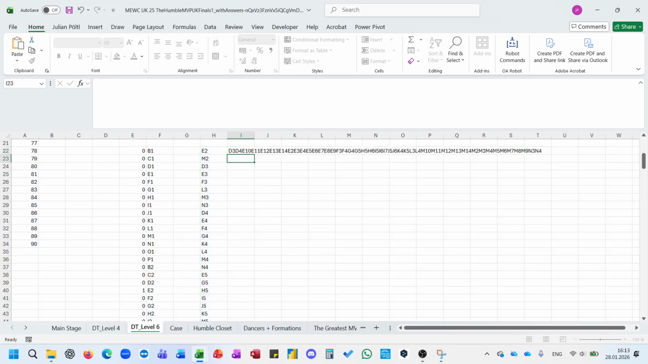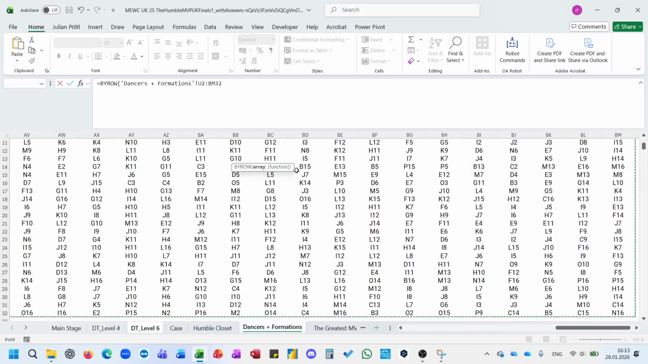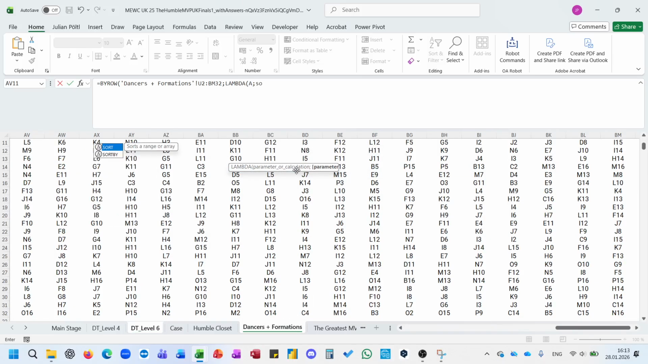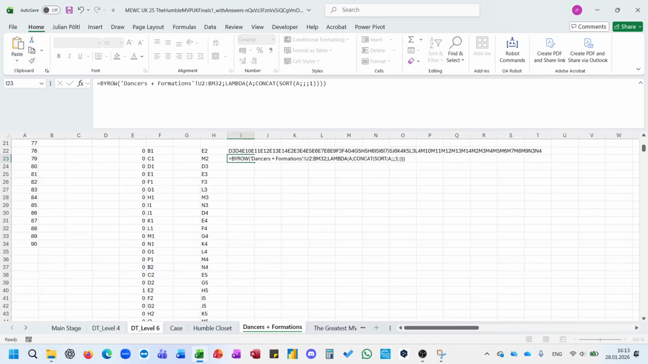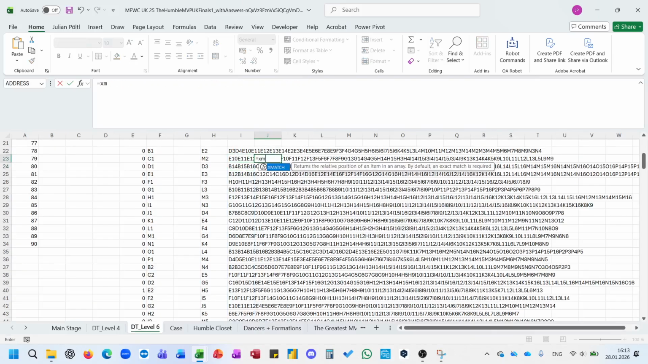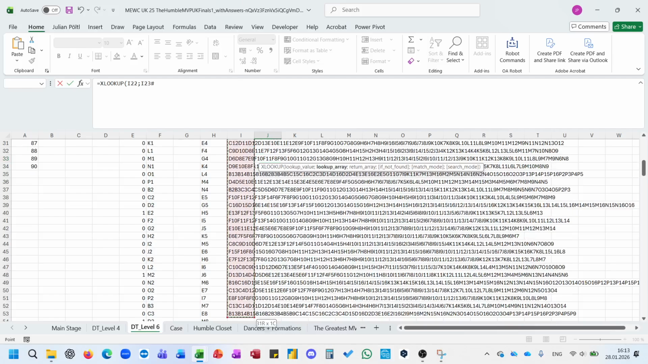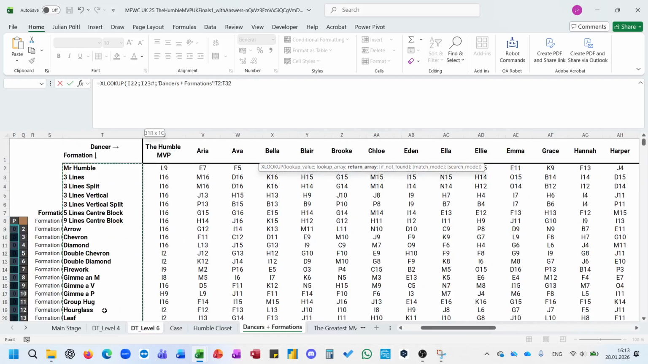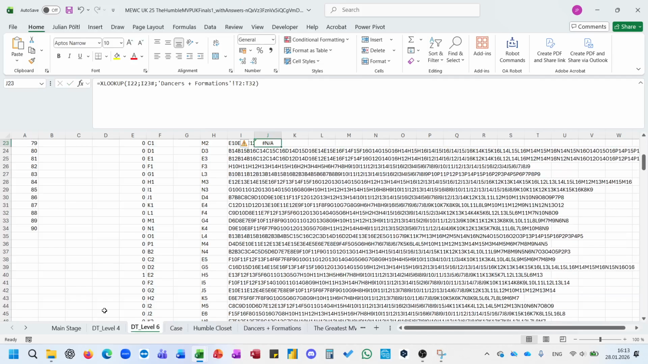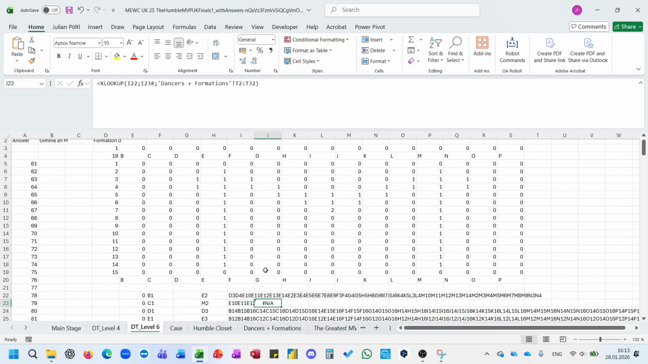Concat and then by row, lambda A sort A by call and concat, and then equals XLOOKUP for this in here, returning the name and A. Great.